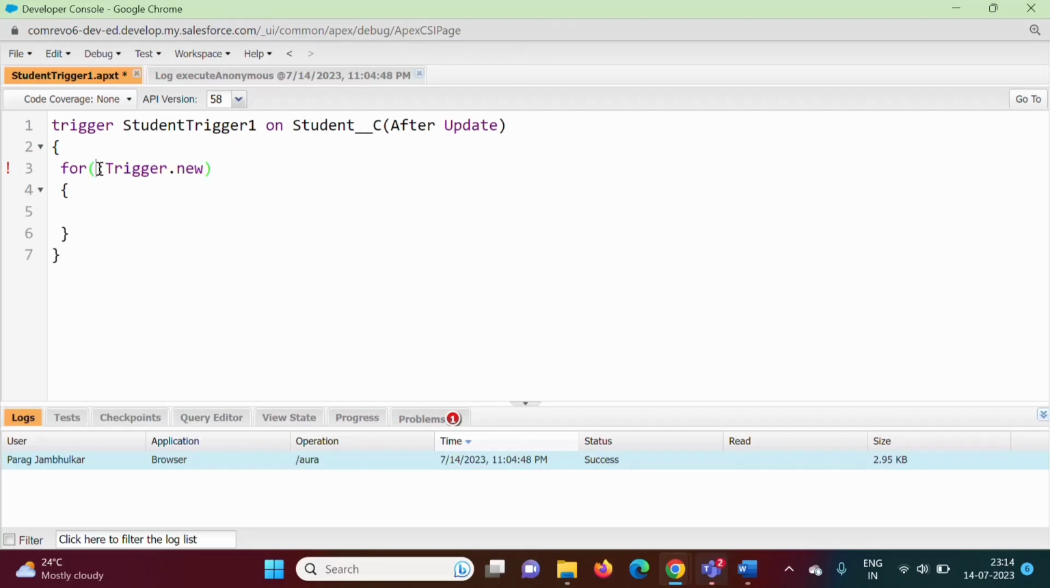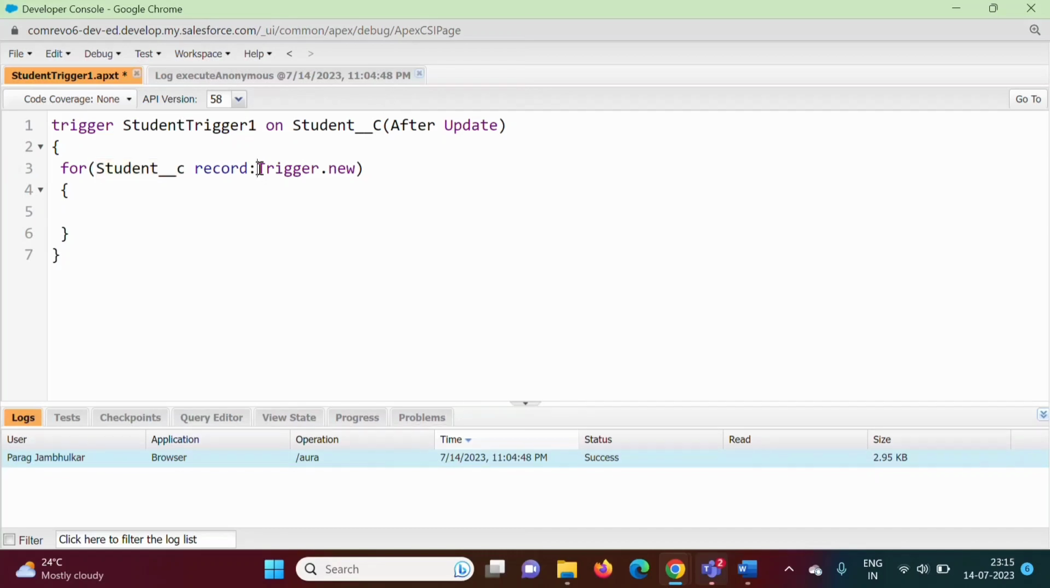Now we have to save this record, right? For that purpose, we have to create one variable of type this object. Suppose we are writing like this. We are creating one variable, record, of type this object. It will take one record from this list, because it is returning a list, right? New is a context variable and it is from the Trigger class. That's why we have written Trigger.new, right?